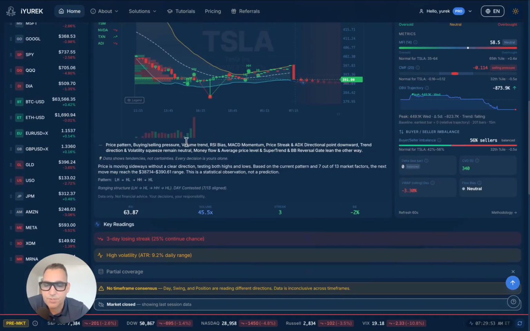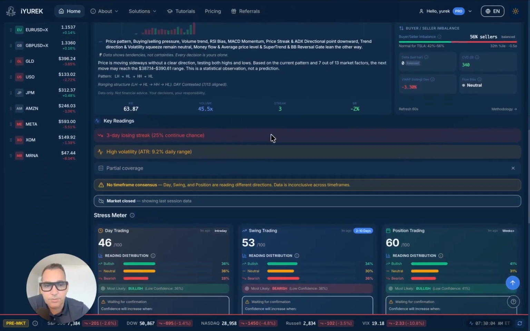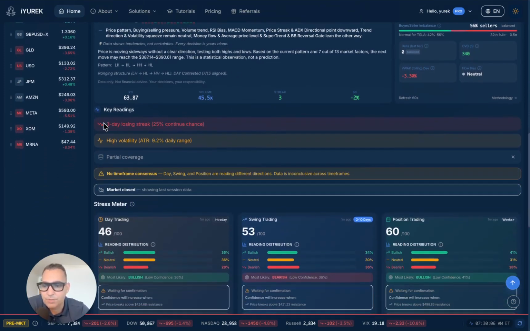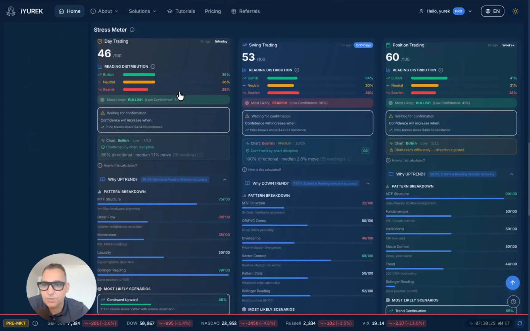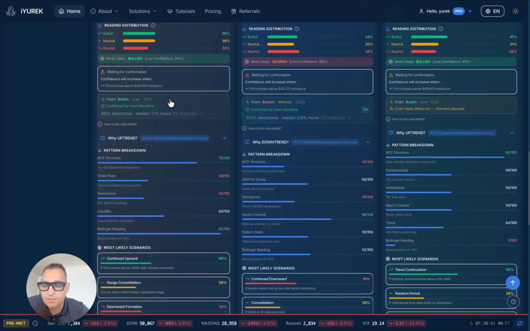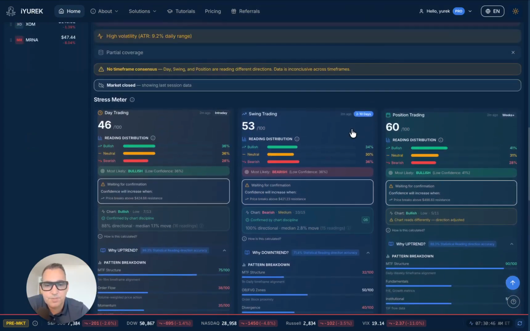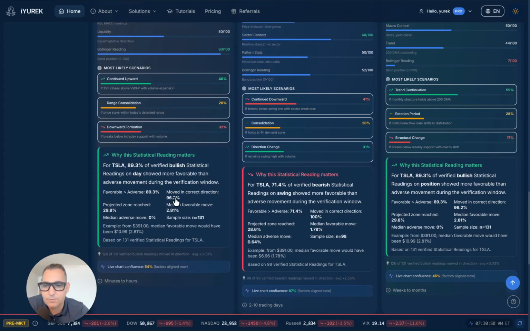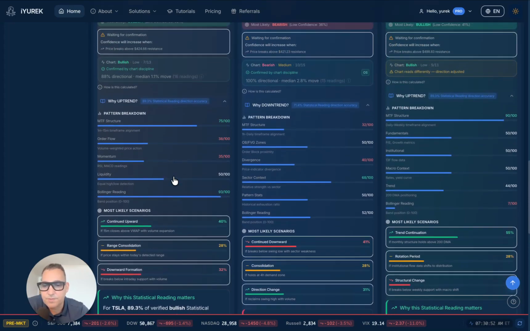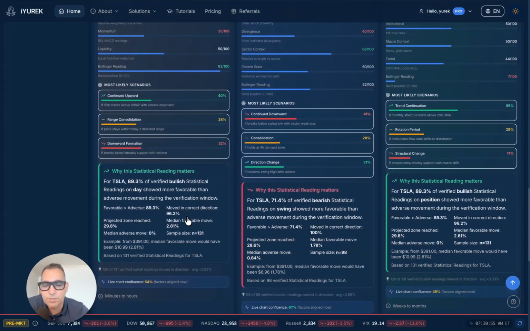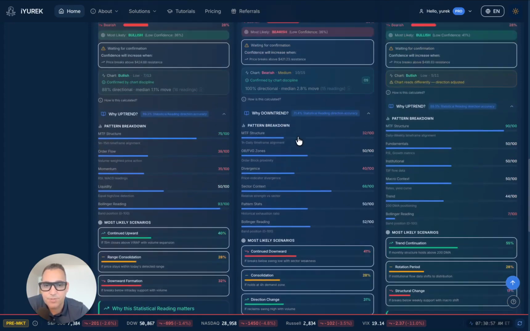At the bottom of the chart, you're going to be able to see a description of what is happening price action wise and what the platform is looking at. Continue to go down, and you're going to be able to see key readings. For example, 3 losing streaks, 25% continued chance, high volatility, ATR 9.2% daily range. Continue to go down and you see the stress meter cards, and in the stress meter card you go deeper into the data that we've tracked for each specific discipline. At the end, you're going to see what is the statistical reading for each of these disciplines so that you can understand which is more favorable in the specific instruments that you're tracking.